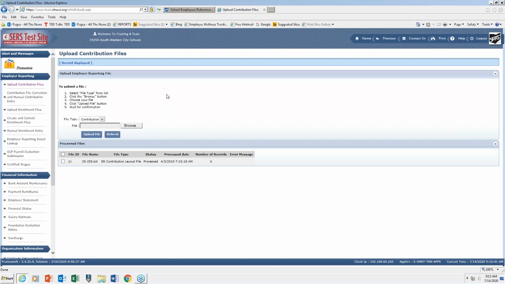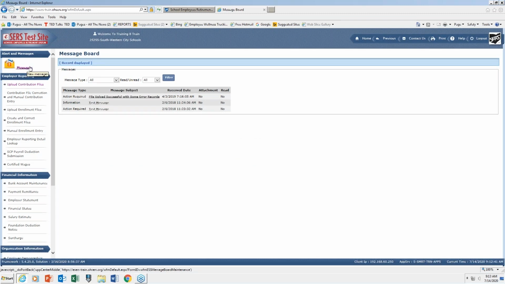Once your file has processed, you are going to get one of 2 messages. Back at the message board, you will get that your file has uploaded successfully and posted. If you get that, you're in great shape, you're on a roll. You can just go to payment remittance and make payment for that file and you're done. Or the second message that you may get will be the file uploaded successfully with some error records. And in that case, it's going to be in yellow on the front screen.